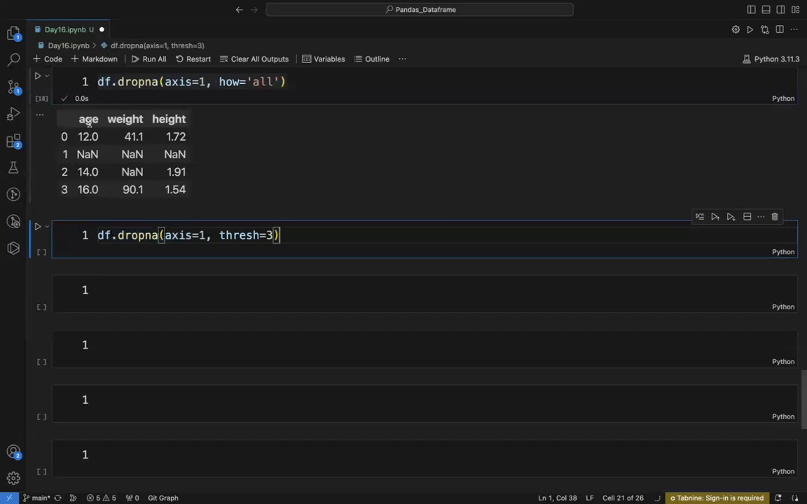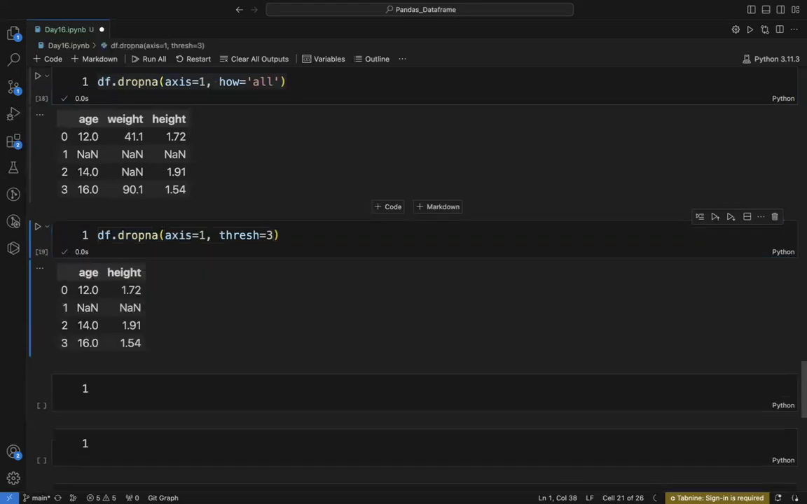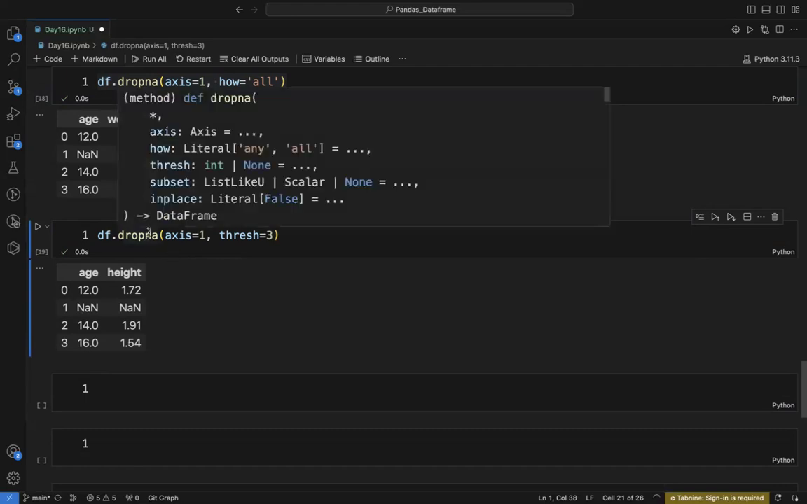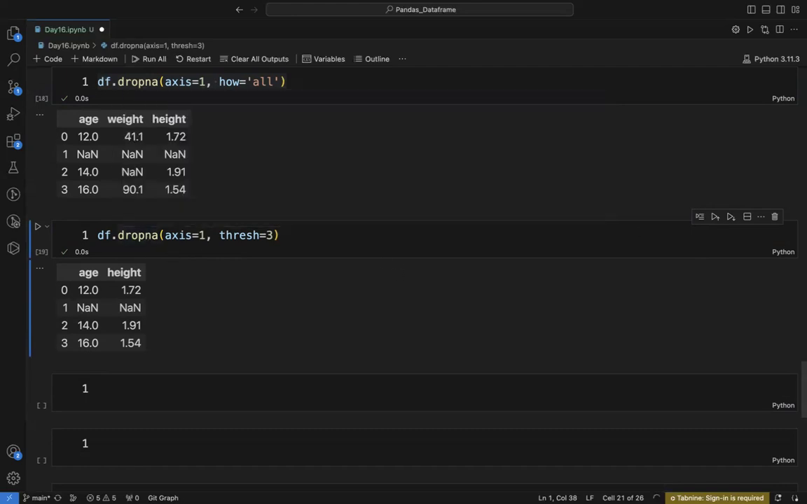If you look at the age column, there are 1, 2, and 3 non-NaN values. In the height column, there are 1, 2, and 3 non-NaN values. But in the weight column, only 2 non-NaN values. So ideally, I should get age and height. Let's run and see. Can you see I'm getting the age and height columns? Hope you understand this thresh thing. Here I have combined thresh and the axis parameter. So you have understood this.